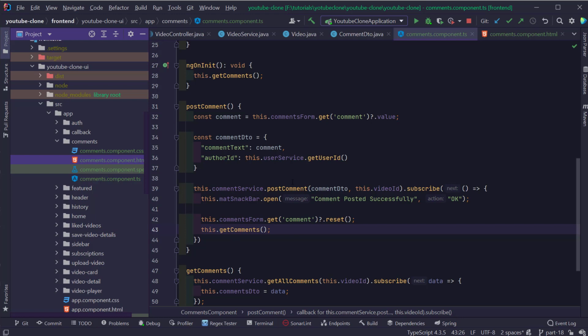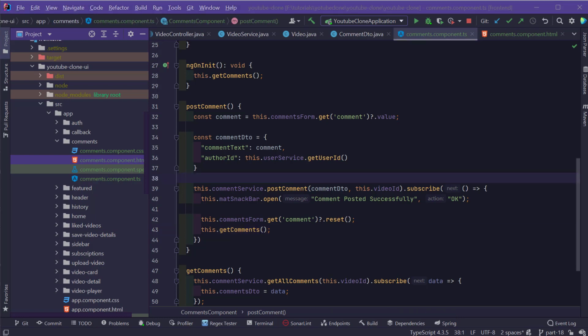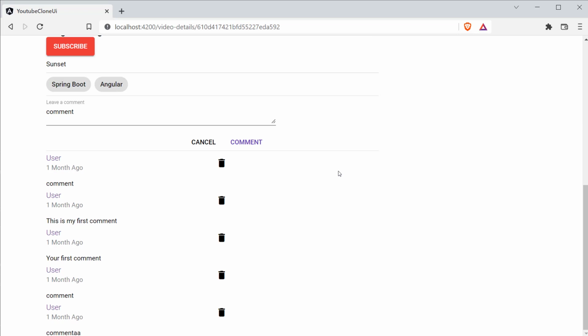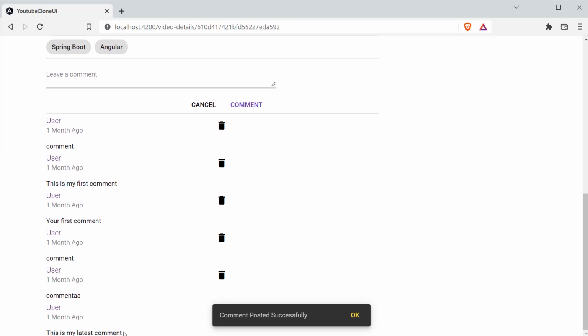So let's test whether this is working or not. I'm just going to open the application, and as you can see, I've already created some comments in the background, so that's why you can see multiple comments here. So I'm going to type in another comment called this is my latest comment, and if I click on comment, you can see that this is my latest comment is updated. So you can see that the comment list is updated with the latest comment.